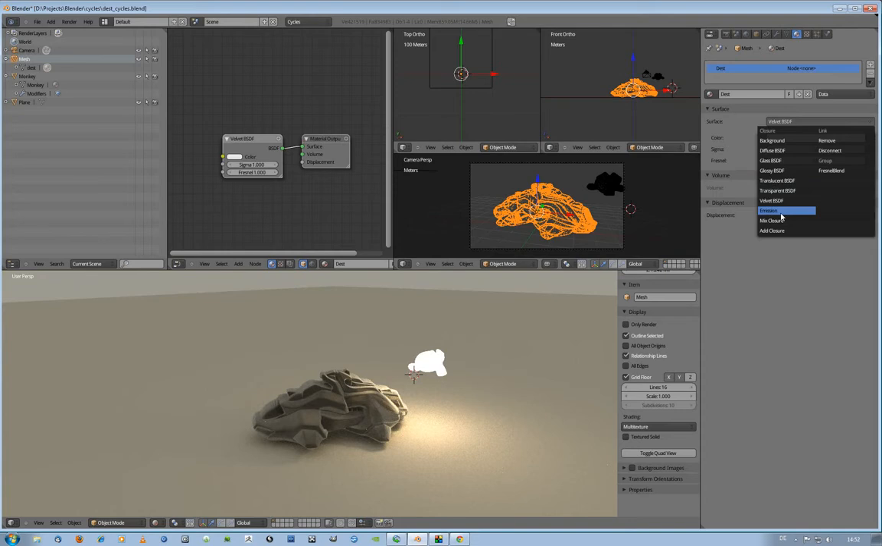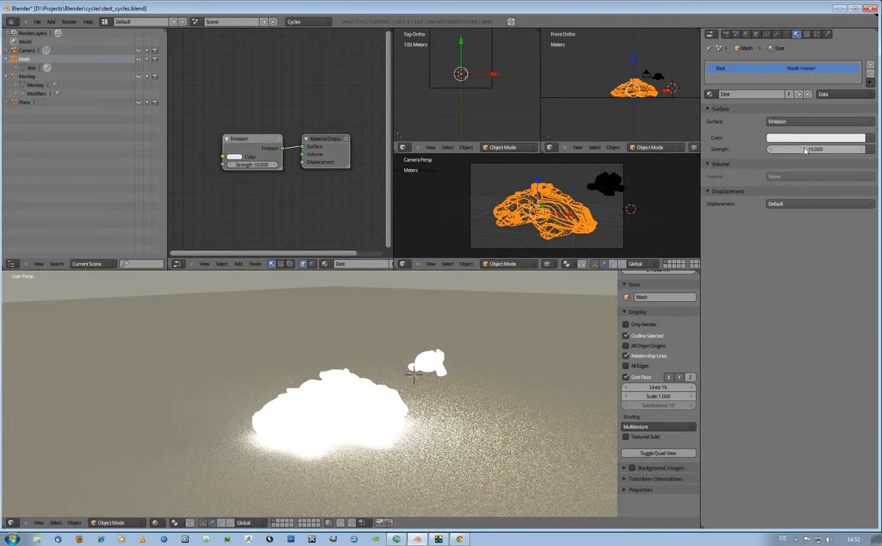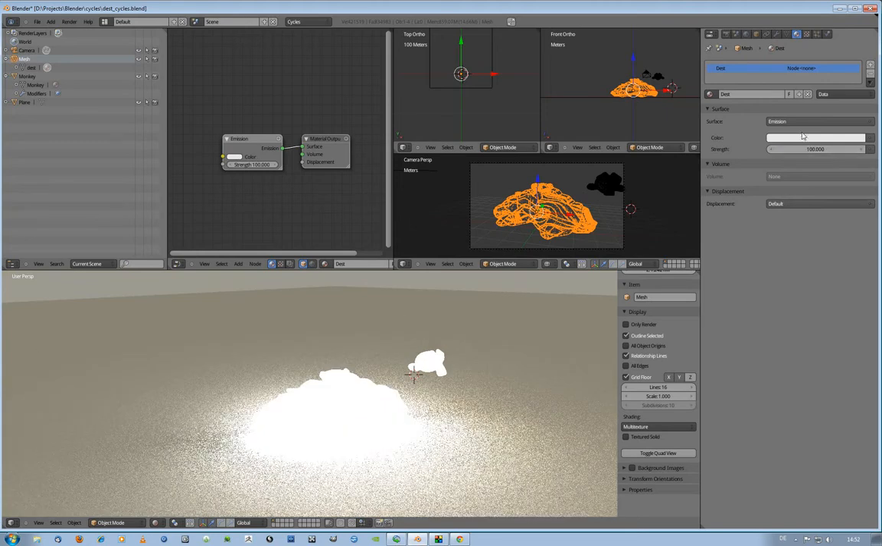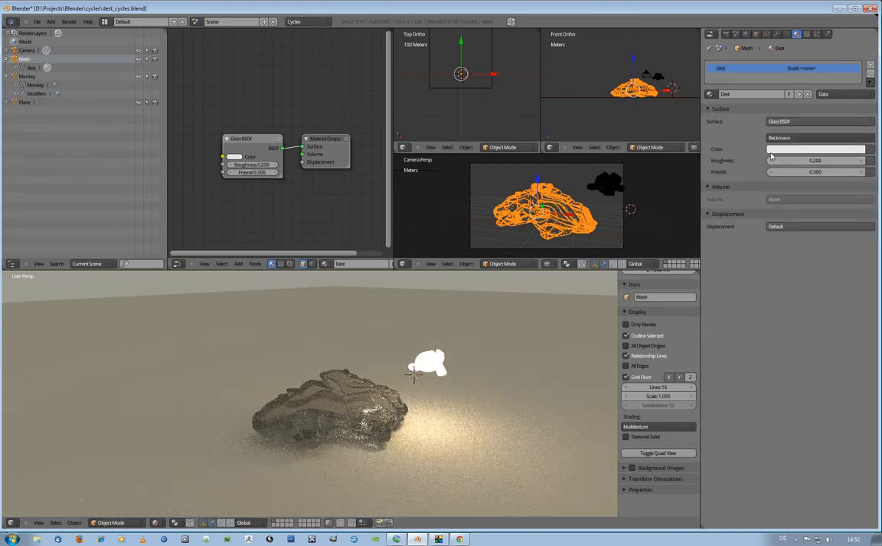Then we change the material to emission, of course. This emits light. You can turn down the emission value. So that's really slow. Low. That's about it for the moment.